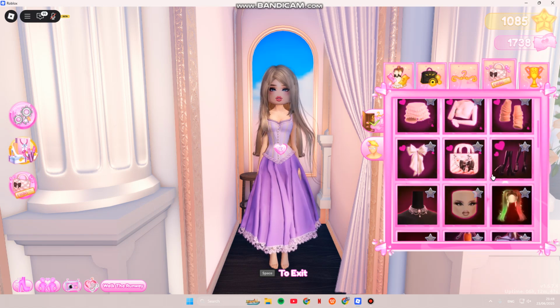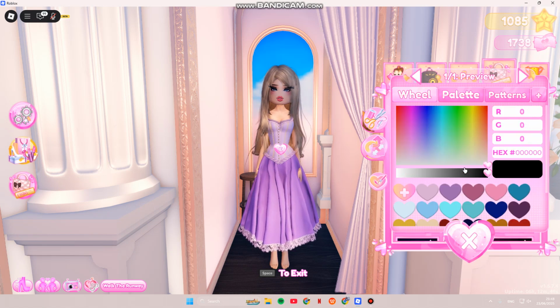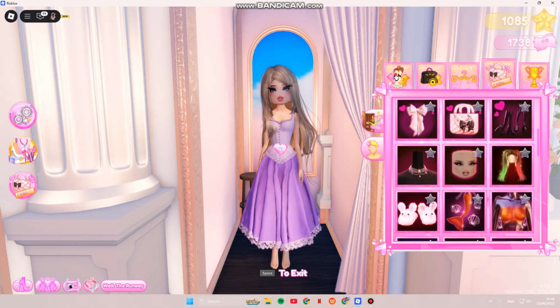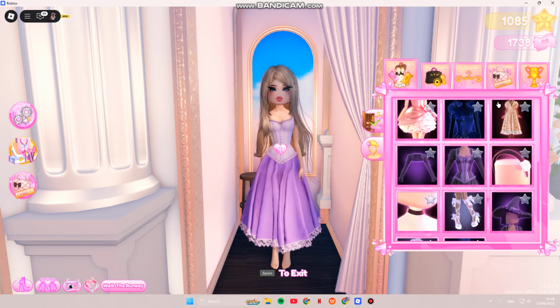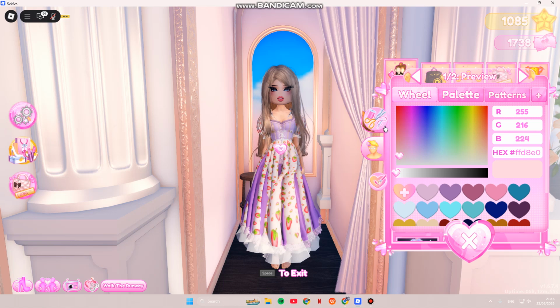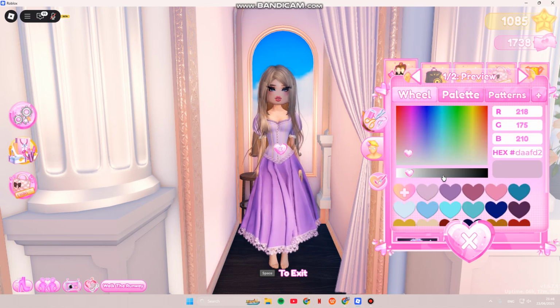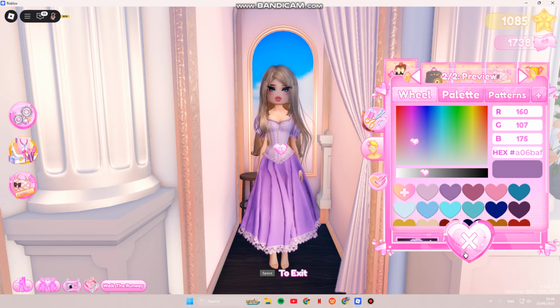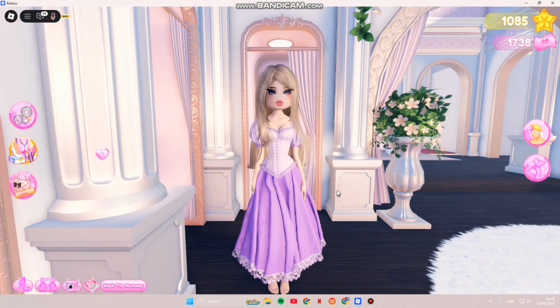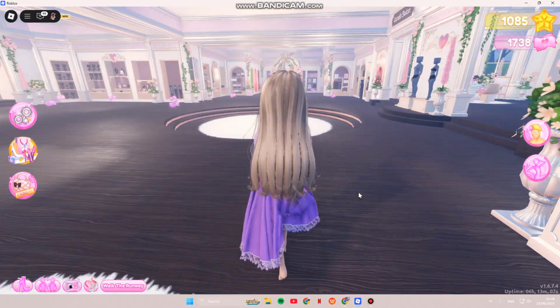Here I'm going to also put on these eyelashes. And for the sleeves, I'm going to use one from this strawberry dress. Let's toggle it into sleeve only. Change the color into purple like this. Okay, now let's finish the look.